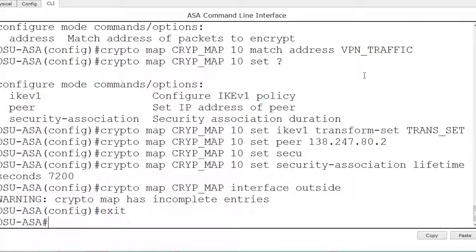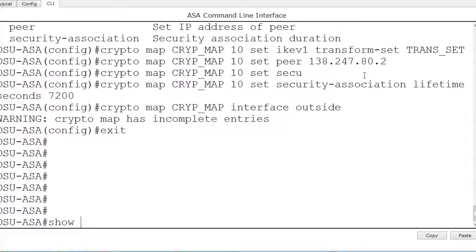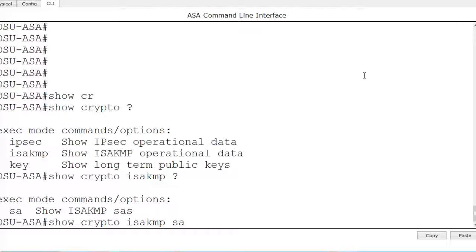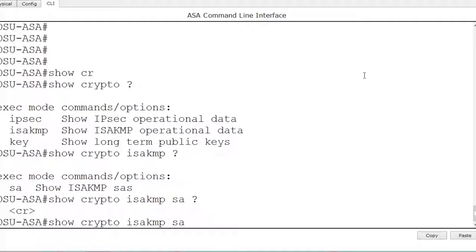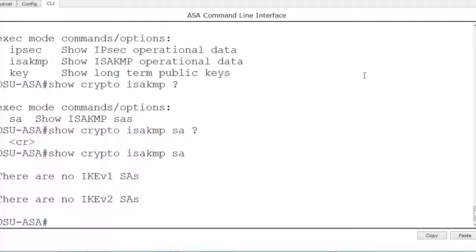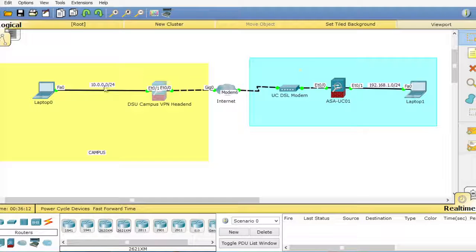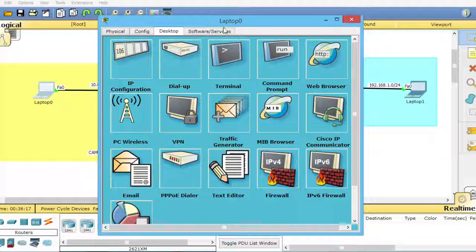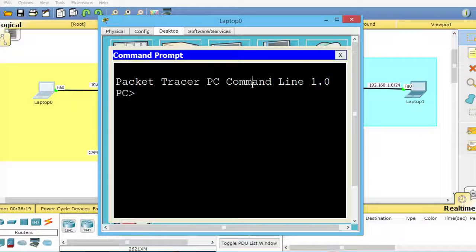So the way we're actually going to check if this is up is we'll do a show crypto ISAKMP security associations. And this won't actually show anything until we have traffic passing across our VPN here. So right now I've never tried to initiate any VPN traffic, so you're not going to see anything show up right away. What we should be able to do is from laptop 0, send a ping across to laptop 1.